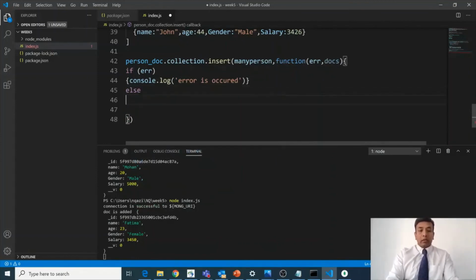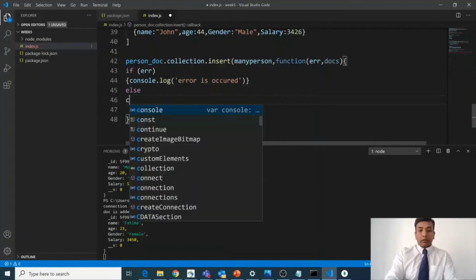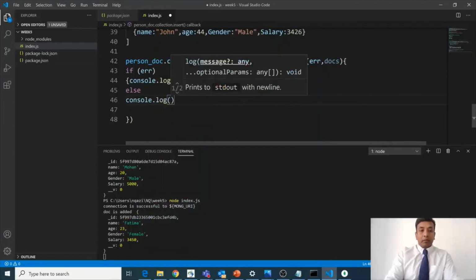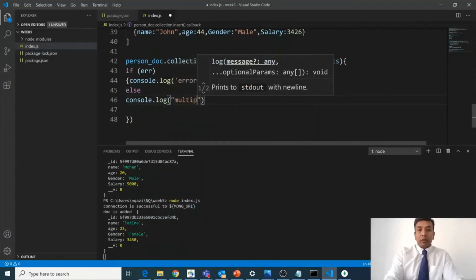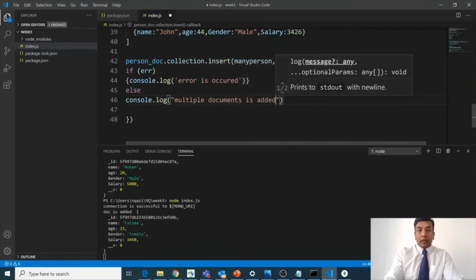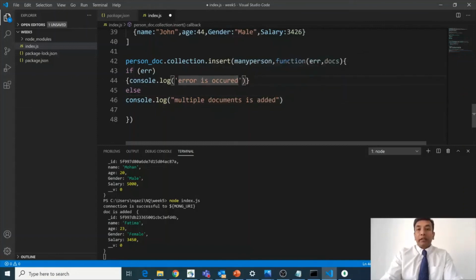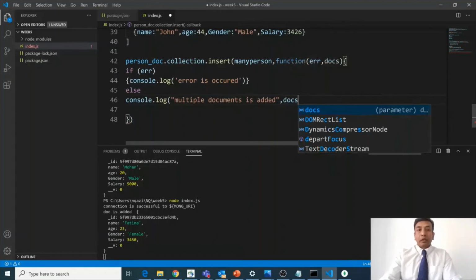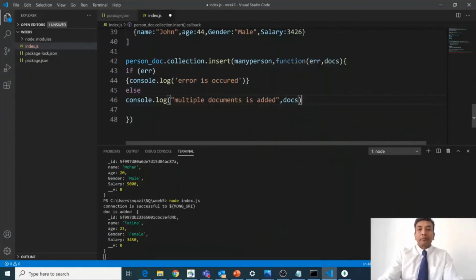Otherwise, else, meaning if no error occurred, then you will write console dot log 'multiple documents is added', because you want to give a message. All the documents that you have added, the data of all the documents, is in this doc, so it's a good idea to put it here. So I say comma doc, and I have to close this as well. Now save it, save all, and then Control C to stop the program.